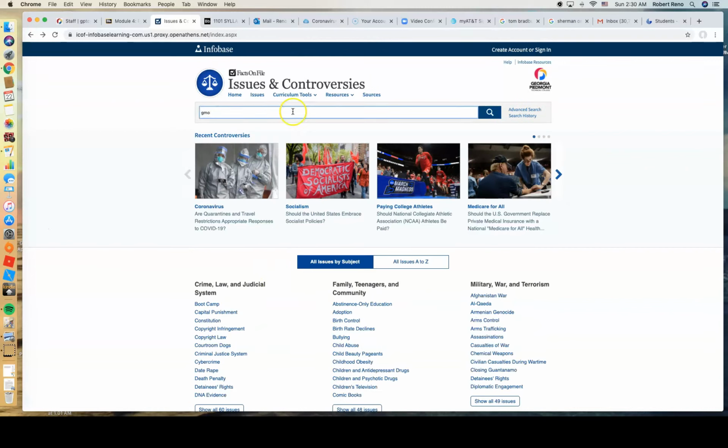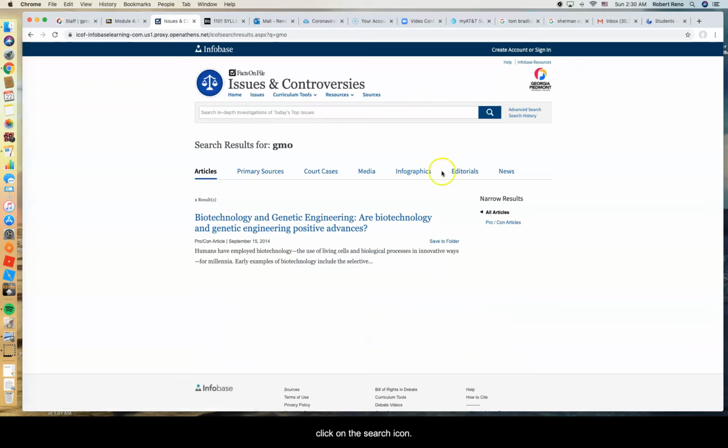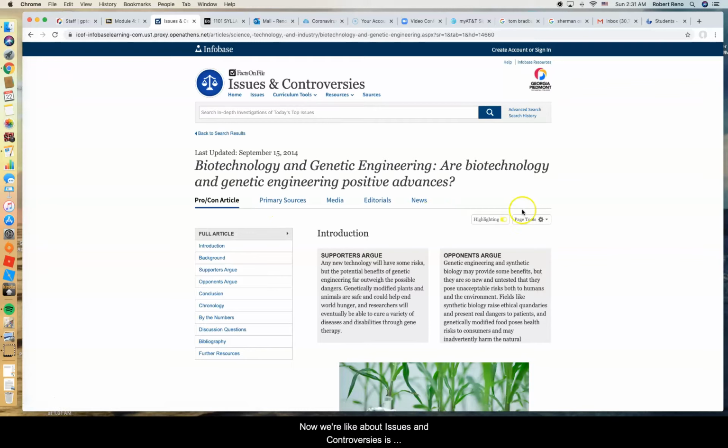But what we're doing is we're going to type in GMO again. Click on the search icon. Okay, we've got biotechnology and genetic engineering. Once again, not exactly what I wanted, but it's the only result that we've got, so I'm going to click on it. Now, what I like about Issues and Controversies is essentially you have everything you need here to get started with a research paper.